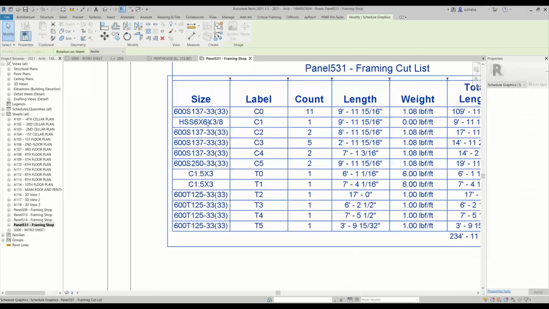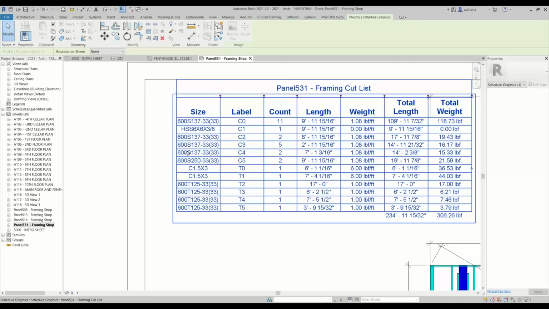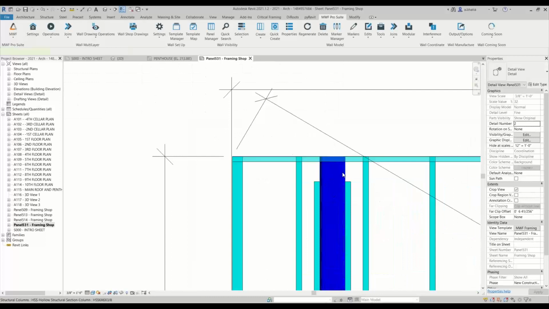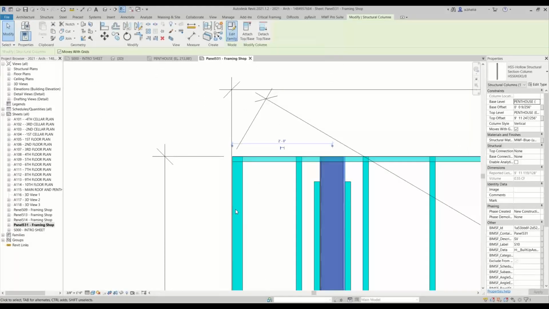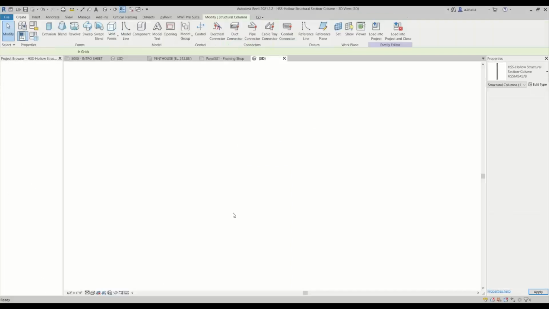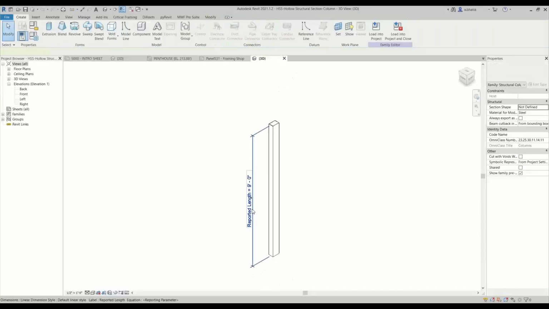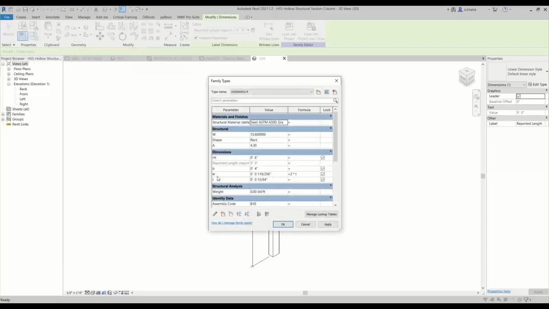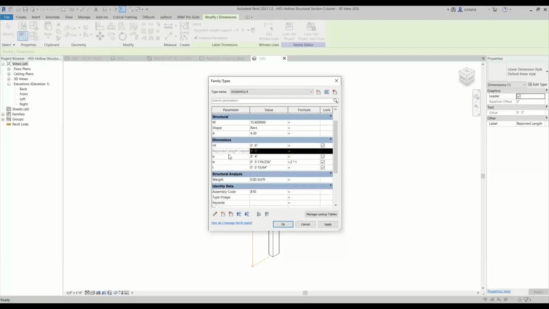Sometimes on the list you might not see the HSS because the reported length parameter might not be applied properly, or something within your family settings is not letting the HSS show itself on the schedule. So we're going to hit edit family for the HSS and double check if this says reported length. Even if it says reported length, it could just be a family parameter named reported length. So let's double check how this is set up. Currently it is showing up properly, but just for our sanity.